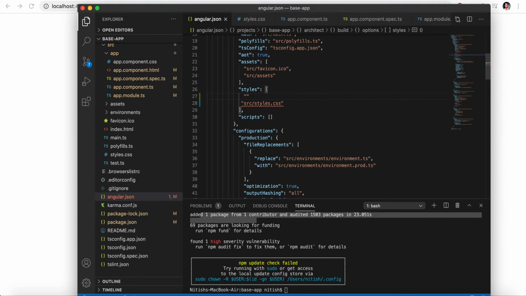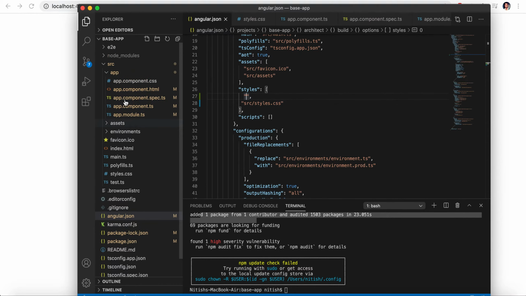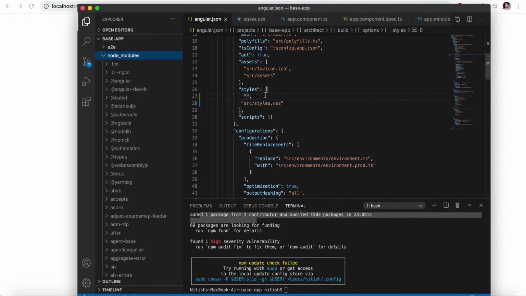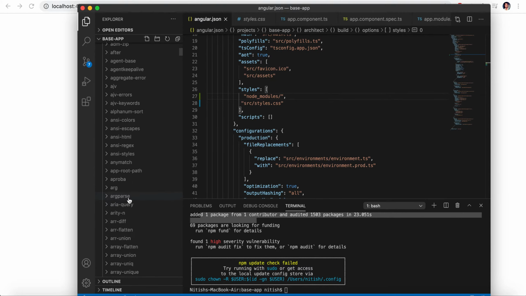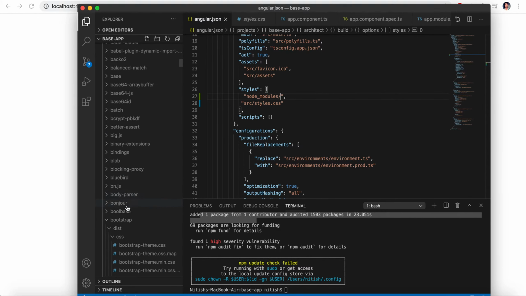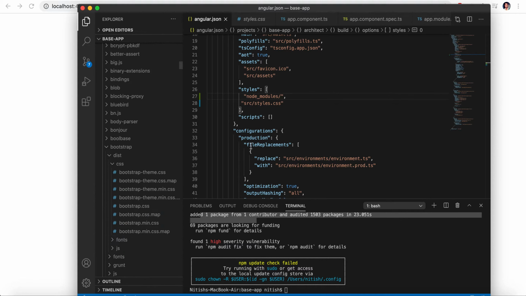So just use Bootstrap here. We need to give the path of Bootstrap where we have installed it. It's inside the node_modules. So just put node_modules, then it's inside the Bootstrap folder. Then it's inside the dist folder. Then css. Then we need to give the path of bootstrap.min.css.